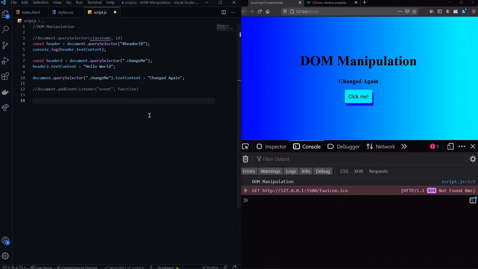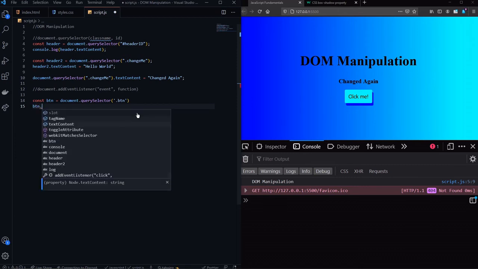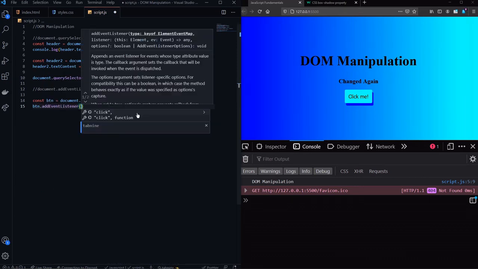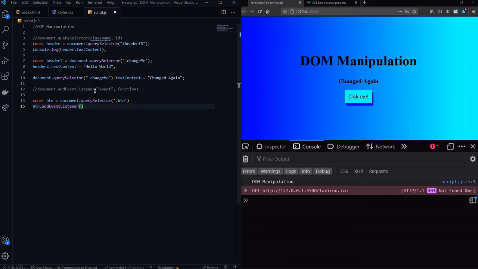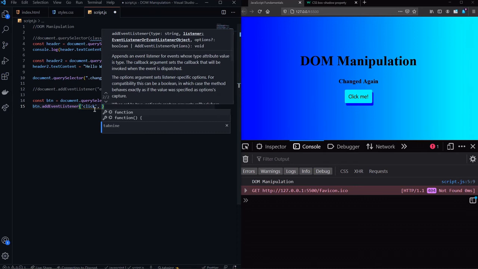First I'm going to save the button in a variable. const button is equal to document.querySelector and then pass in .btn within the quotes. Now we are referring to the button, click me. I want to simply print hello world to the console when the button is clicked. So first I'm going to write the variable button and then add an event listener to this button. Remember I said that addEventListener takes in two properties, event and function. The event I want to listen to is the click event, and then I will write a function.